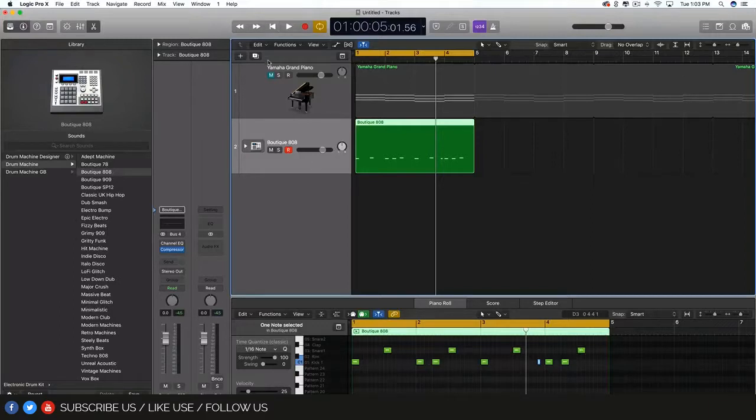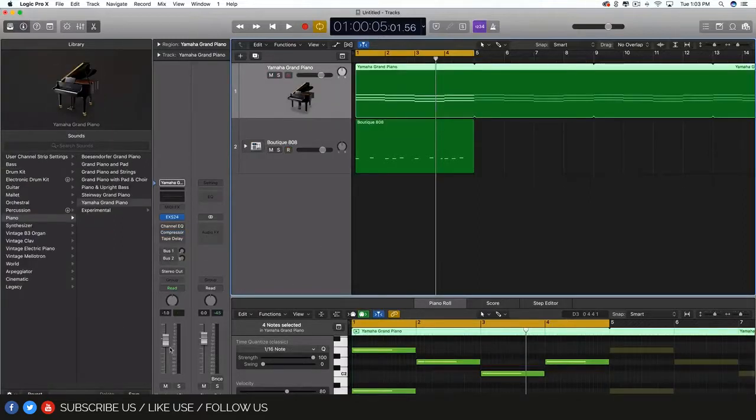So now I want to talk about the volume of everything. What if I want my pianos to be quiet, my drums to be loud? Well, you can change the volume of your pianos with this slider here, and watch this. Watch this slider as I turn this one up and down. That's pretty crazy, isn't it?